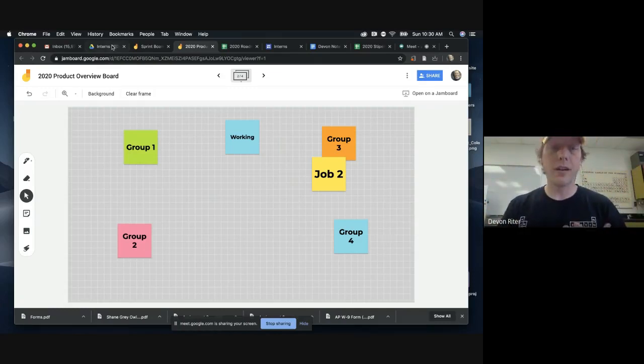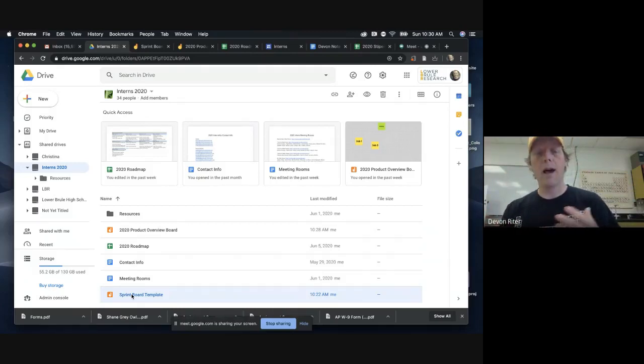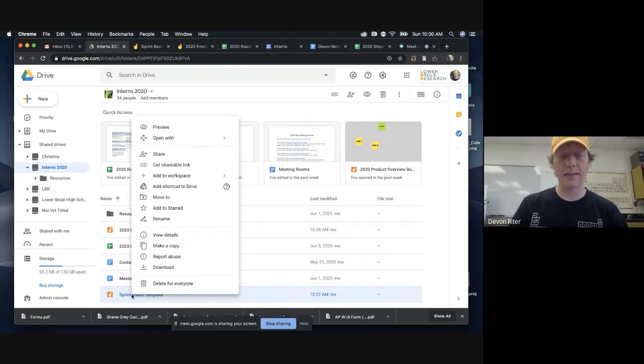And so what I've done is in your shared drive, there is this sprint board template. So when you meet as a small group of 5 or 6 people, you are going to create a new sprint board. So just go ahead and double click on this, or I guess right click on it, and you can go to make a copy.